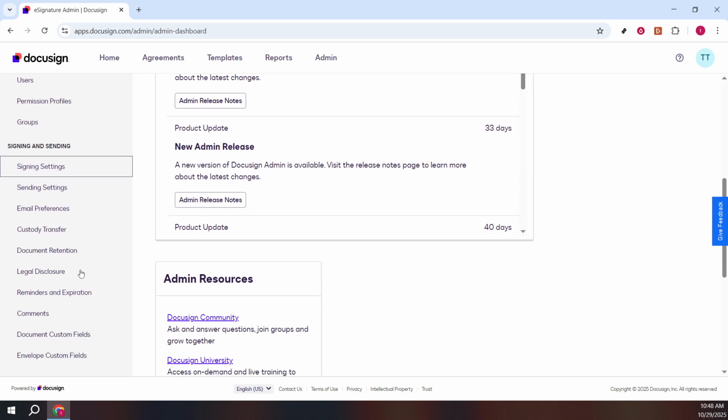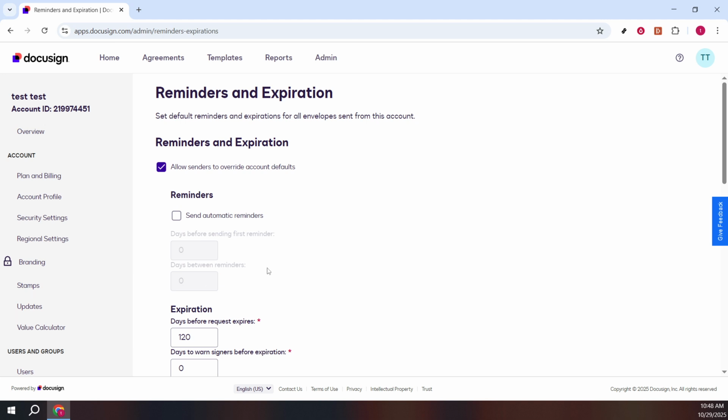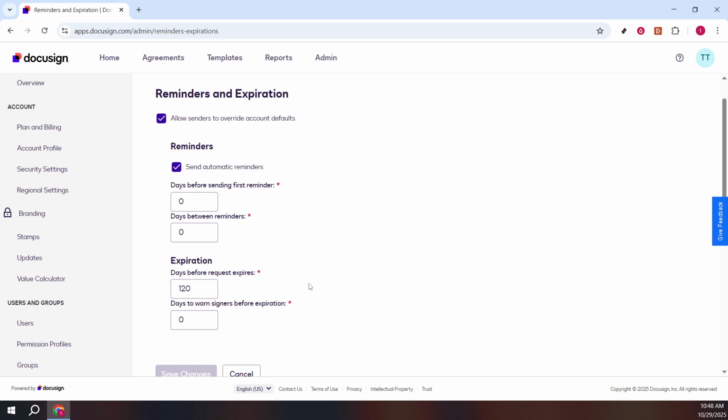Automatic reminders are a fantastic tool for following up with recipients who may have overlooked your document. As you proceed to the Reminders and Expiration page, you'll see the option to send automatic reminders. This setting allows you to configure reminders that prompt your document recipients when they haven't signed yet. It's a simple way to keep your workflow moving smoothly without having to manually check each document or follow up with each individual pending recipient. Now, let's get into the specifics of setting it all up.